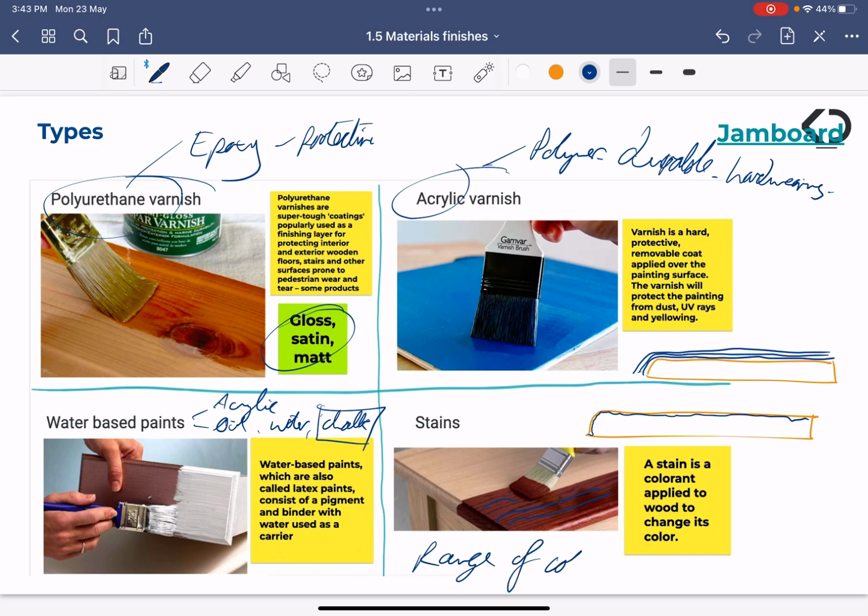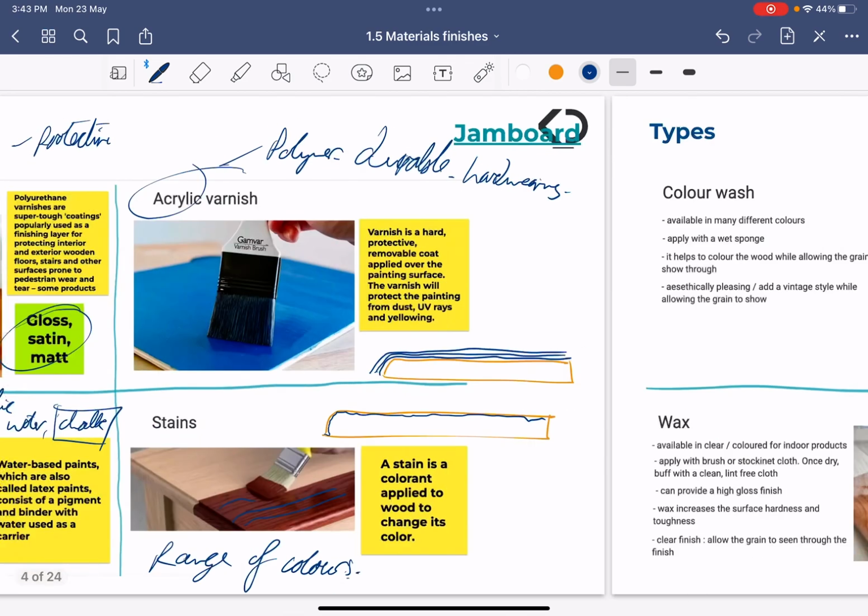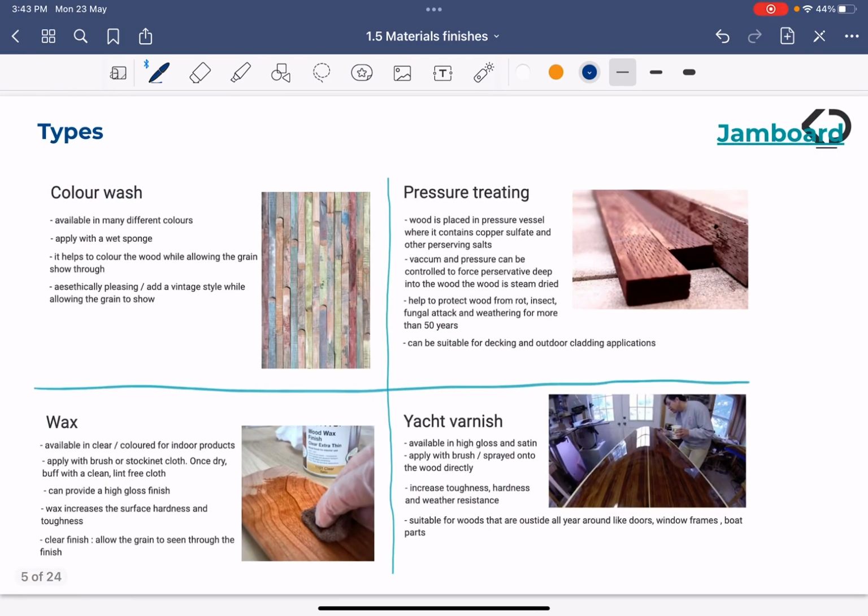Yeah, but again, all these finishes are only as good as they're applied. Sometimes they can look horrendous. Okay, so other types of finishes. We've got color wash. This is if you're wanting a slightly grungy, vintagey look. It's very similar to stains.